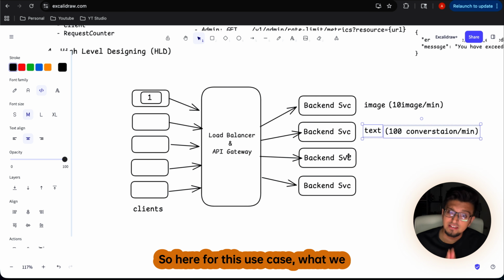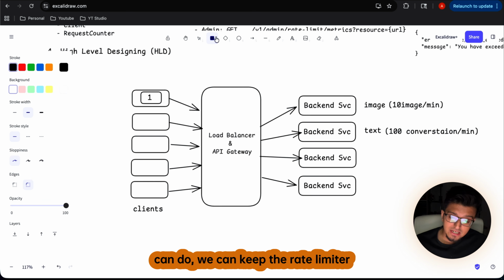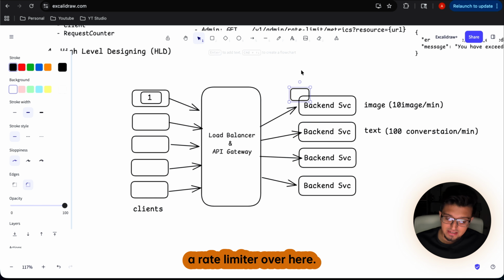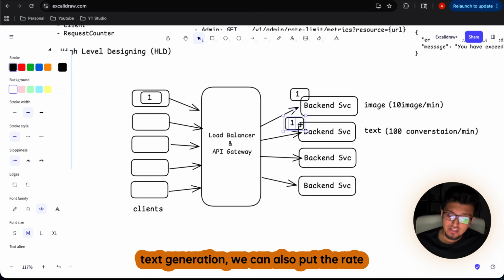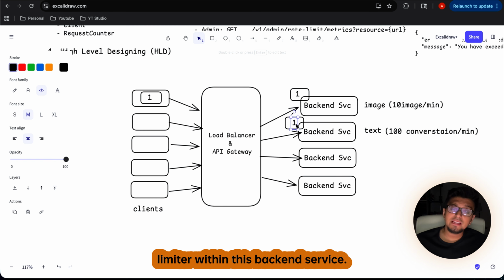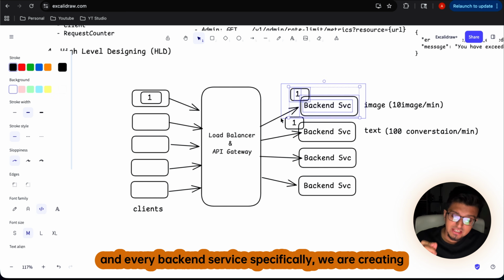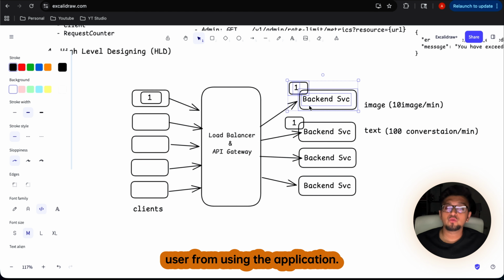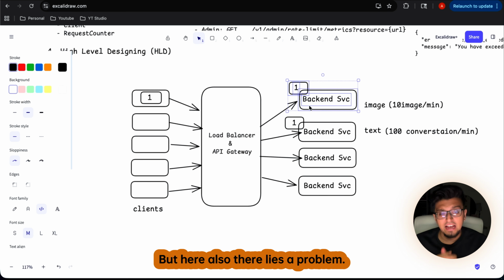So for this use case, what we can do is keep the rate limiter per service. Means for this backend service, we can place a rate limiter over here. Similarly, for this backend service, means for the text generation, we can also put the rate limiter within this backend service. Clear? So here, for each and every backend service specifically, we are creating a rate limiter and we are restricting the user from using the application. But here also there lies a problem.